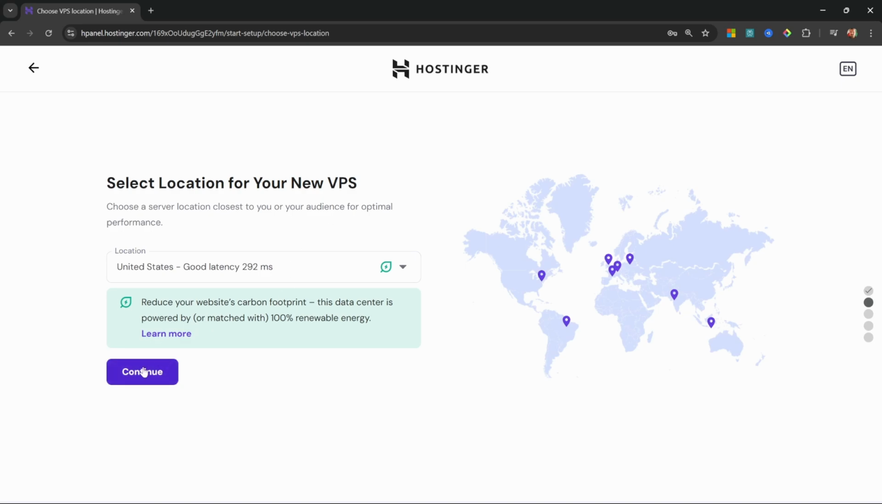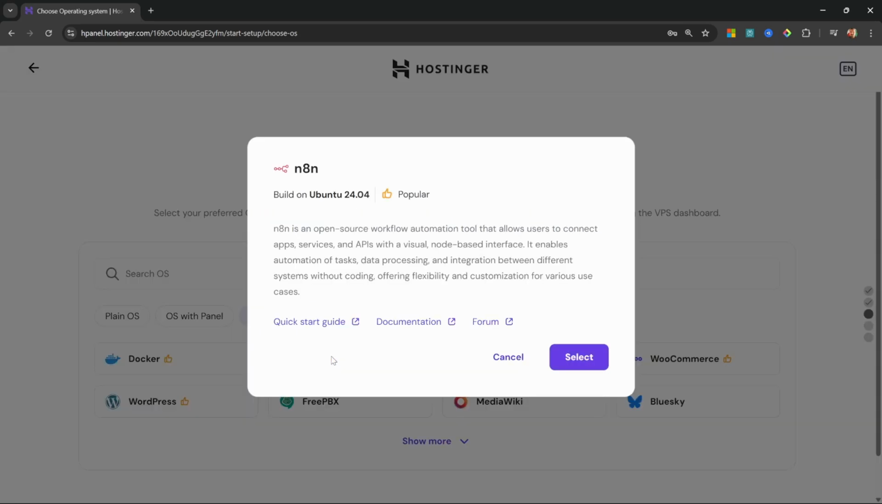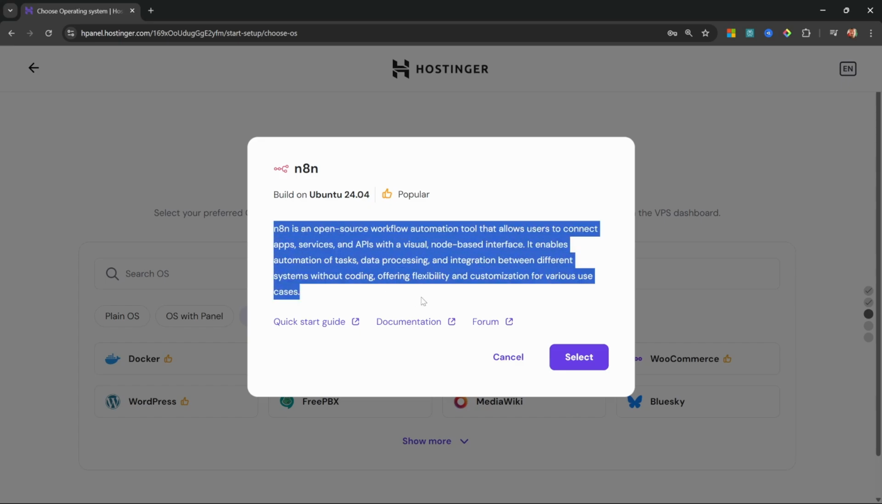Let's click on Continue. From this screen, we can select our operating system, or to make things even easier, we can go to Application and select one of these templates. Of course, we want to set up an n8n server, so let's select n8n. This is simply saying it will set up an Ubuntu server for us, and we get this description of this template.